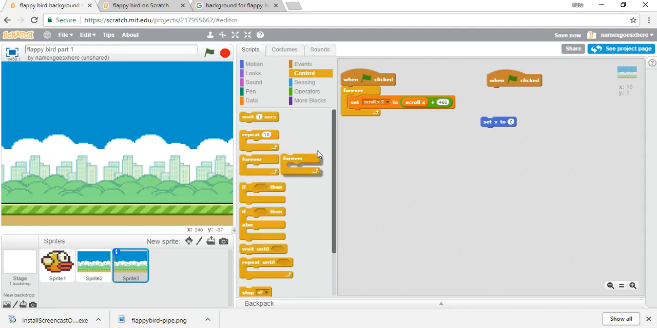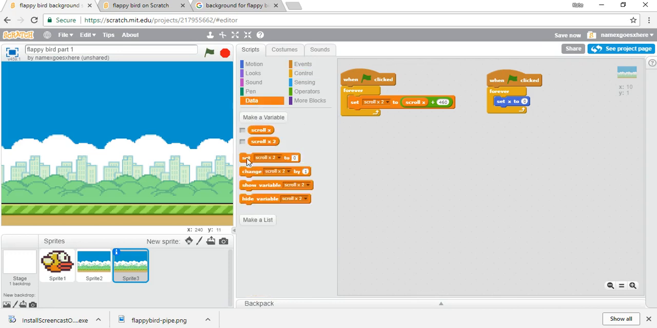Okay, so then I want to always add your forever loop. Well, not always, but like in this case, when it makes sense. Make sure that you add your forever loop because I keep messing up with that. And then you want to put set X to scroll X2. And then that will set the X always to what scroll X plus 460 is.